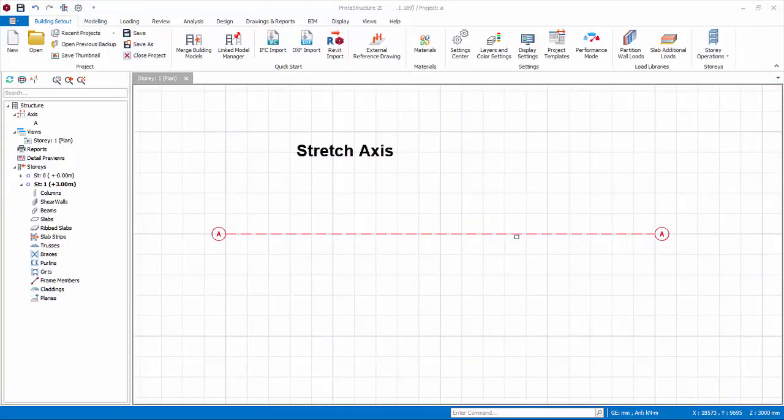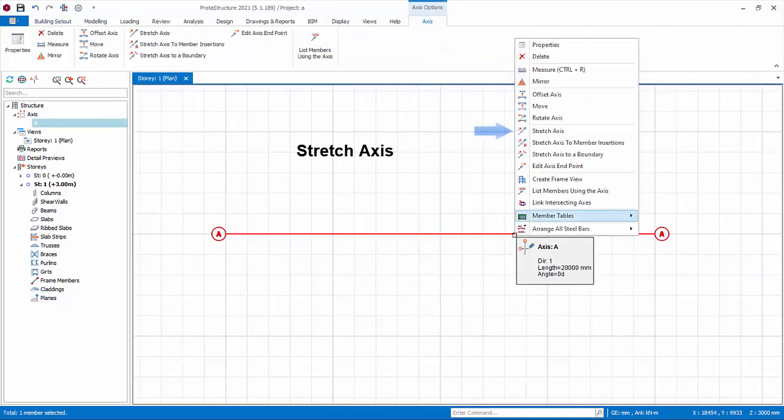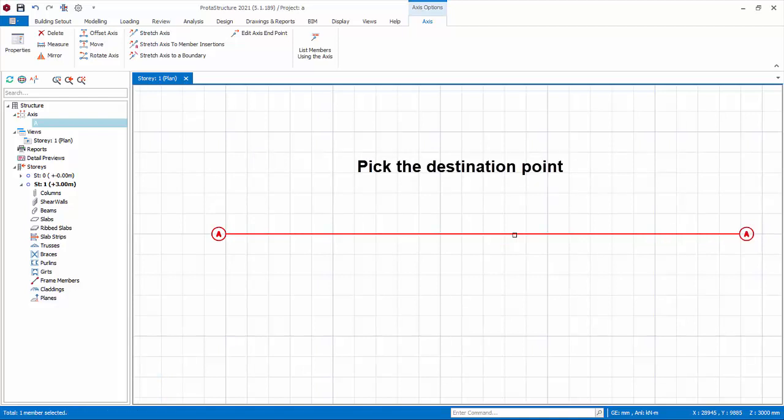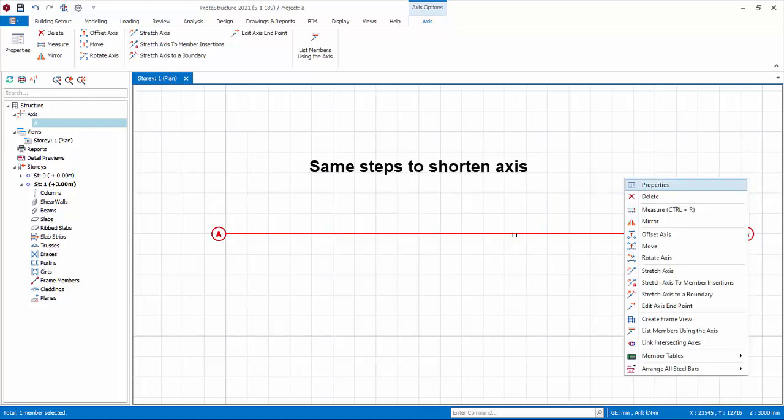Let's stretch an axis. Select the axis, right-click, select Stretch Axis. As shown in the bottom status bar, pick a point closer to the end to be stretched. Then, pick the destination point by left-click. Alternatively, press F2 to specify the length to stretch. You can perform similar steps to shorten the axis.